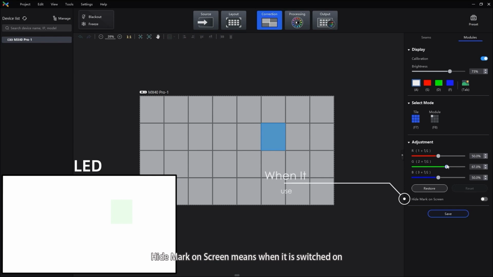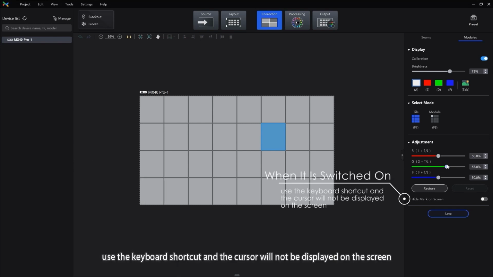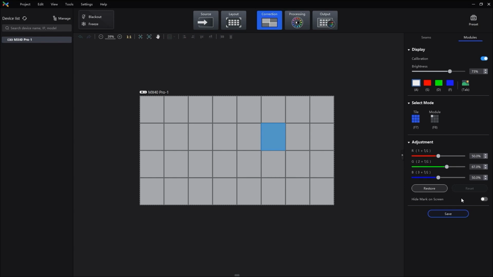Head mark on screen means when it is switched on, use the keyboard shortcut and the cursor will not be displayed on the screen. Finally, after the adjustments, click Save.